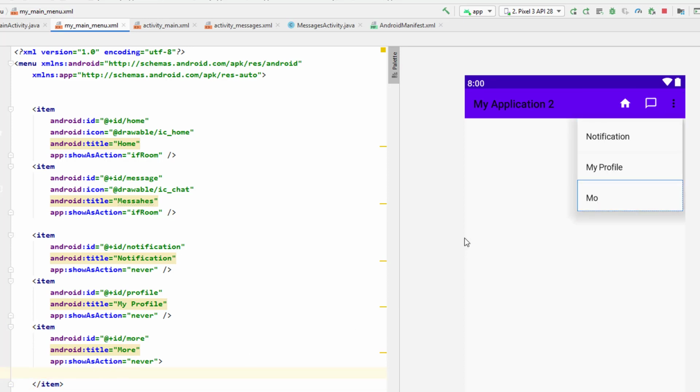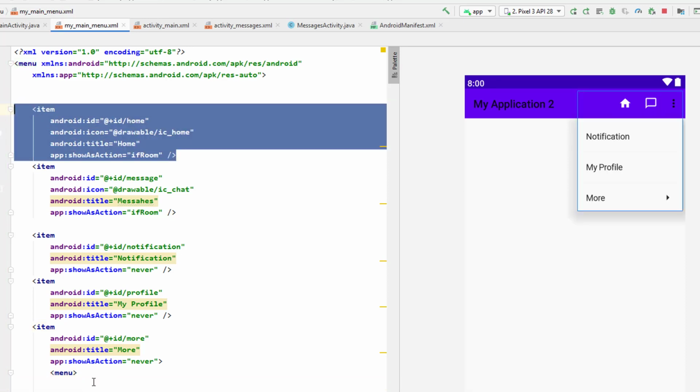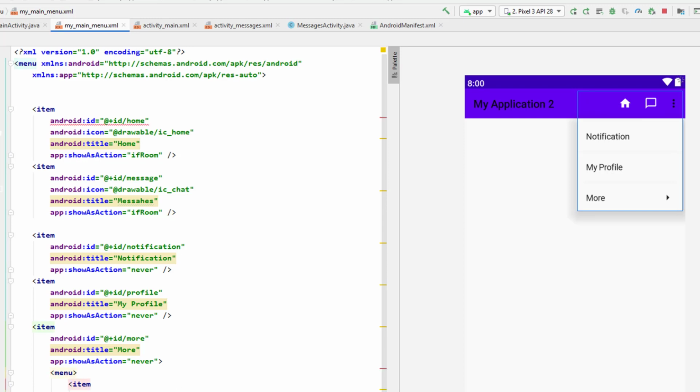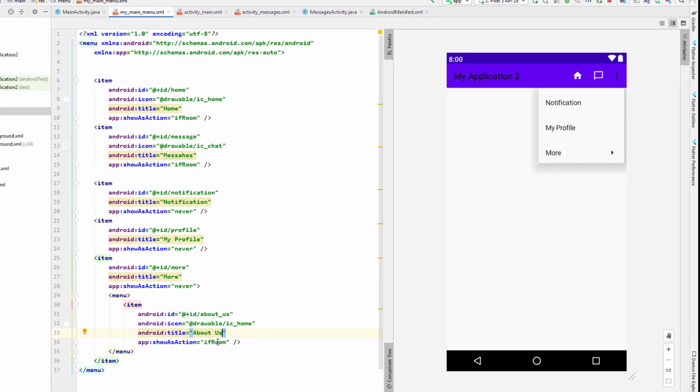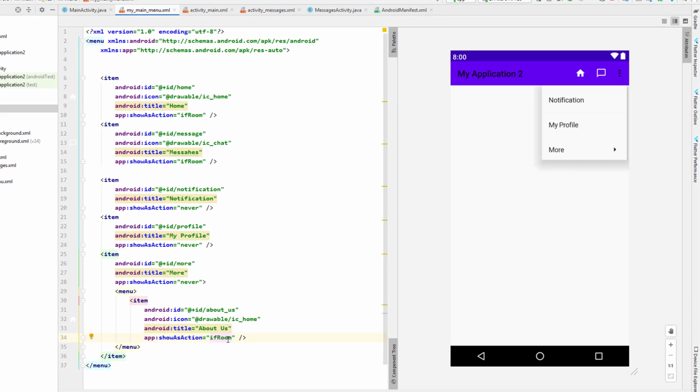Now inside more here, I'm going to put another menu. So I'll just simply come here and put a menu, and then close that menu. So this menu I'm going to put there now. The item, you can see this option has come. The icon shows that there's another menu behind there. So I just put here menu, and then I can put maybe about us, and then I can click here and type about us, and then action if room.